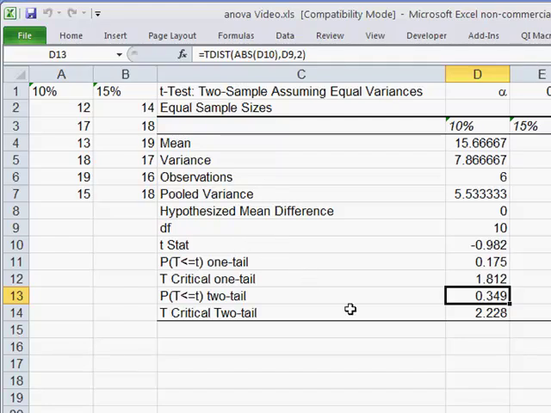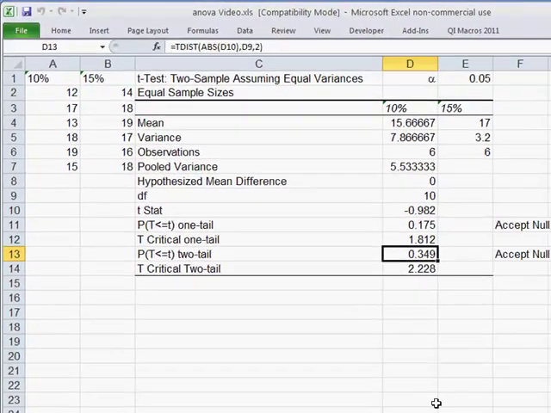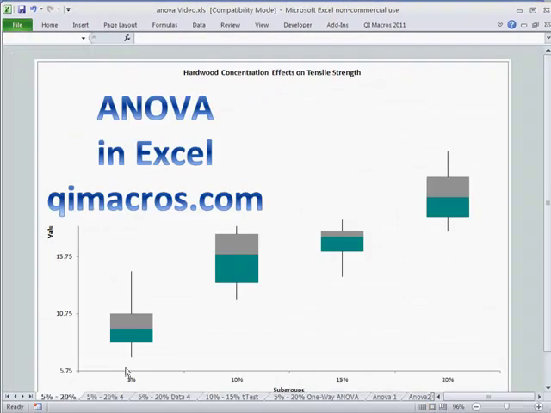This is the kind of analysis we would do with ANOVA to be able to determine our optimal materials for producing a product. In this case, it's paper for grocery bags. And then we might use a box and whisker chart to show some of those variabilities. And that's how easy it can be to do a single factor ANOVA in Excel using the QI Macros.